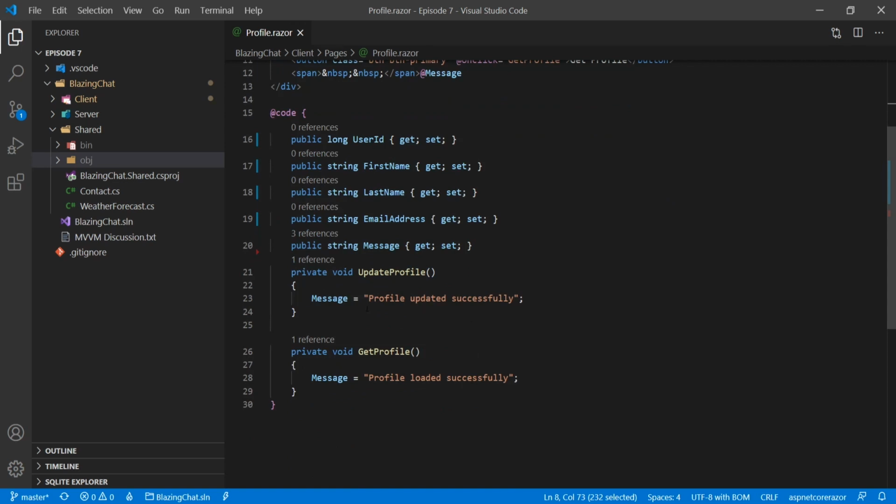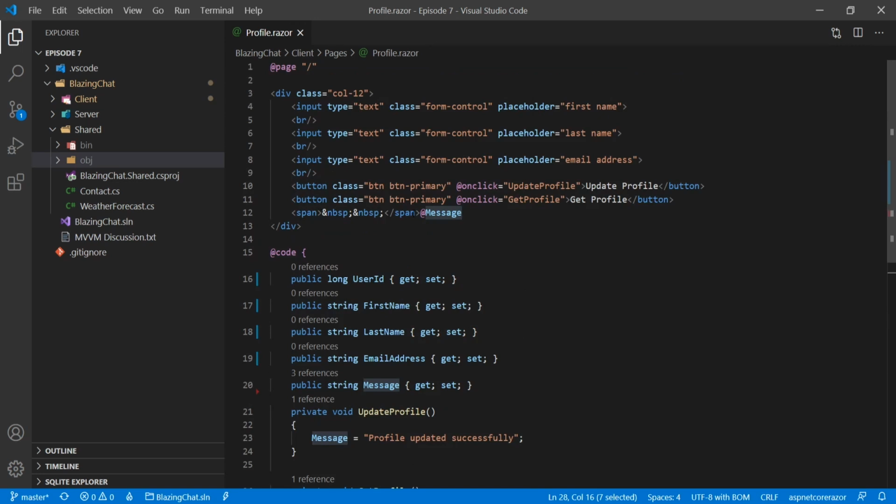And these C# functions are updating the message, which is one of the properties, and it is bound to the profile UI component. Okay, but like I said, we are not going to have any properties on our Razor component. We'll have all the properties in our view model. So let's go ahead and create that view model.